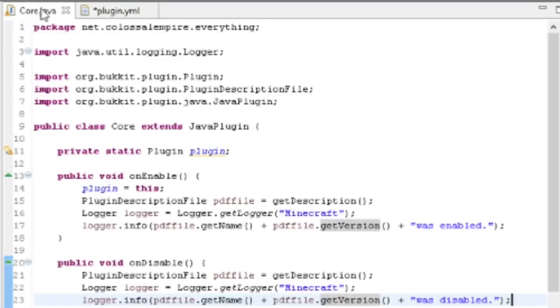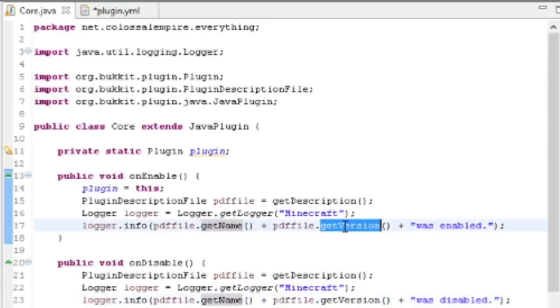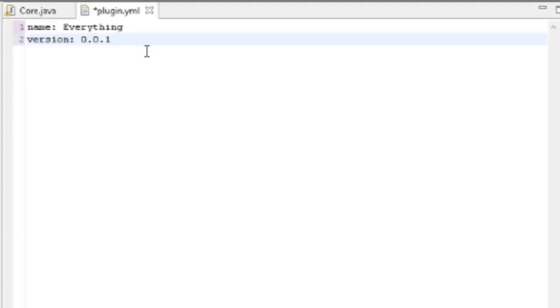Alright, so the name and the version that we put in here are going to be called on those two. If you're wondering how to change it, it's right there. And yeah, next thing here, we can add a description of the plugin if we want.